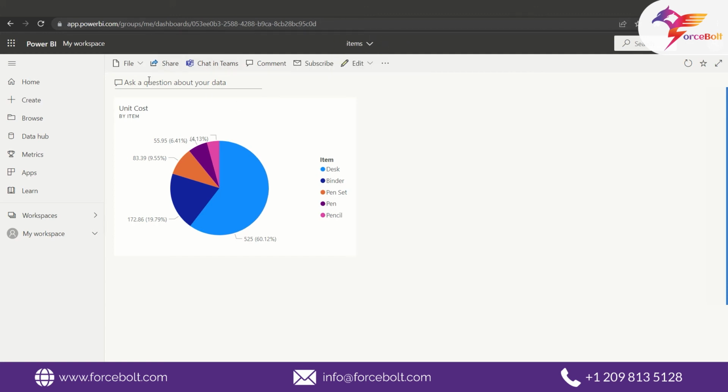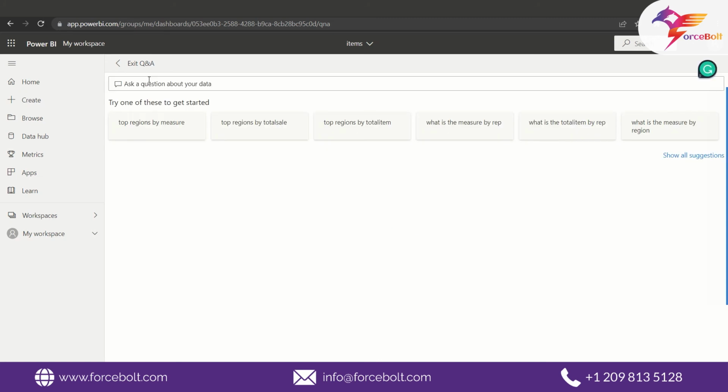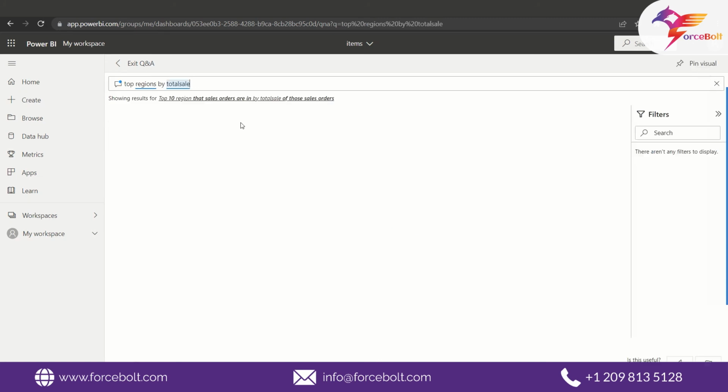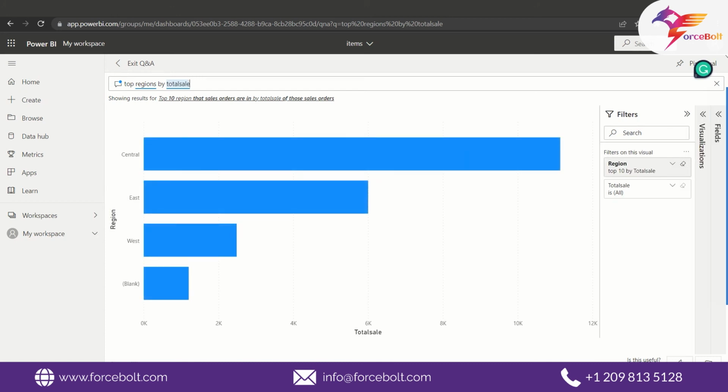We can perform a query from here. So here we have the field to ask any questions about our data. Let's take a query: top region by total sales. The result shows that Central is the top region by sales. Creating a dashboard displays the graphical and pictorial representation of the data. This is how we performed data analysis in Power BI.